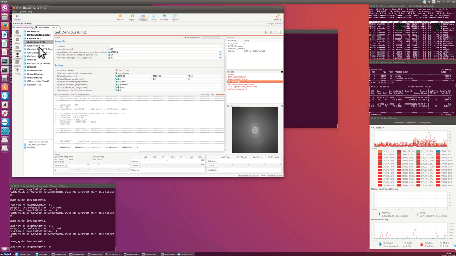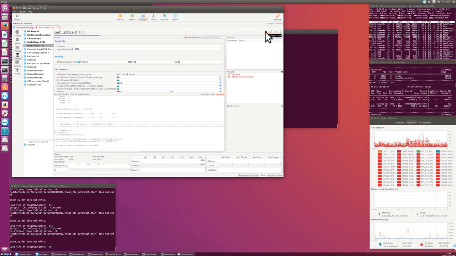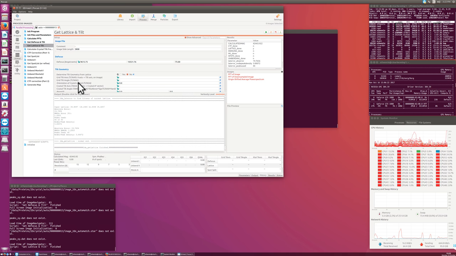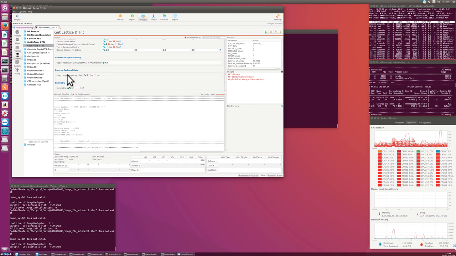The next thing would be the lattice determination. And this is something that usually with the first image you want to process, it fails. And what we do here, let me just switch on that we see all the temporary files here. Keep large temporary files, and then I run this again and we see a bit more.